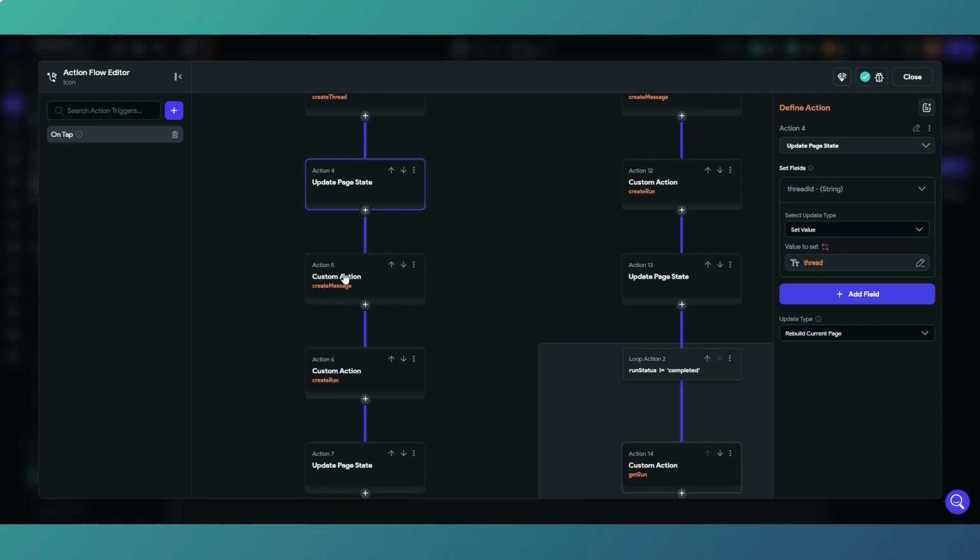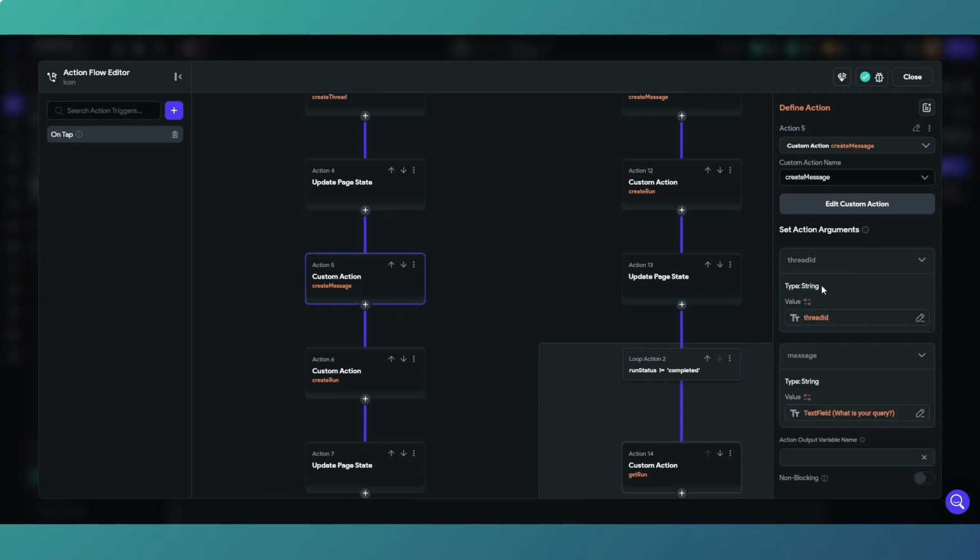The next thing we need to do is create the message. We're sending the thread ID because the message has to be attached to the thread, and we're sending the value of the text field, i.e. the question we're asking the AI. So that is creating the message. It doesn't need an output because we're not receiving anything back. It's just: take this message, add it to this thread, please. That's essentially all that's doing.